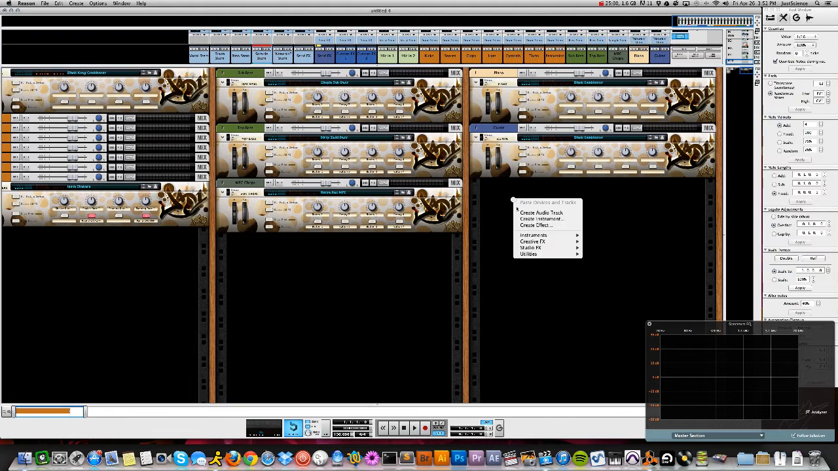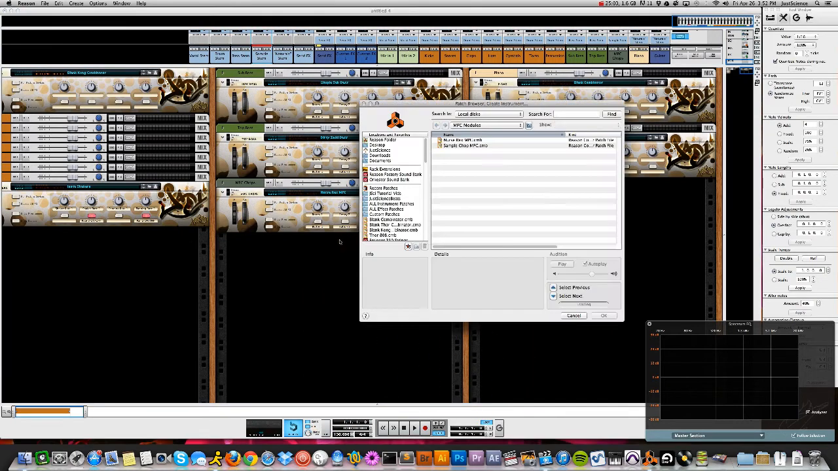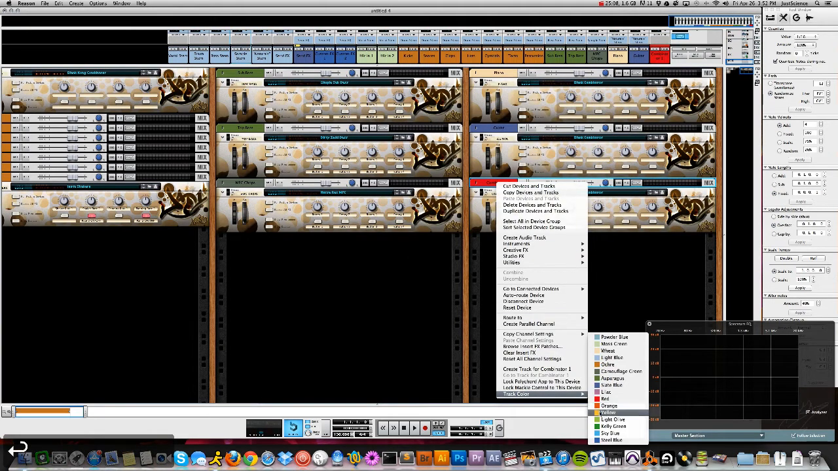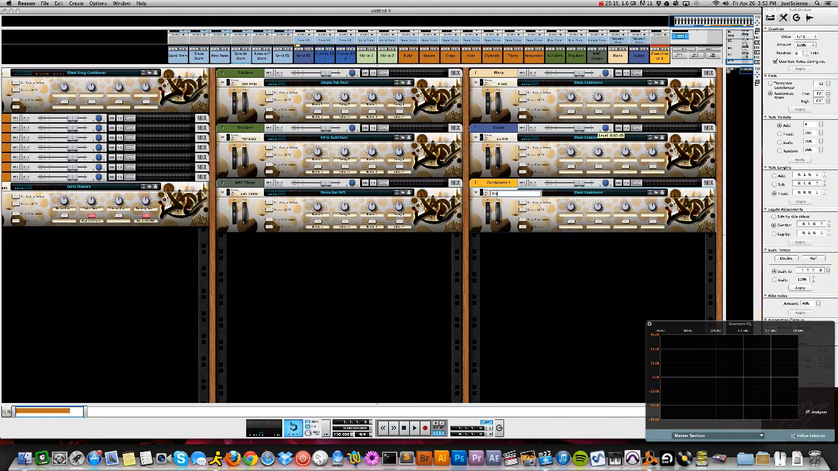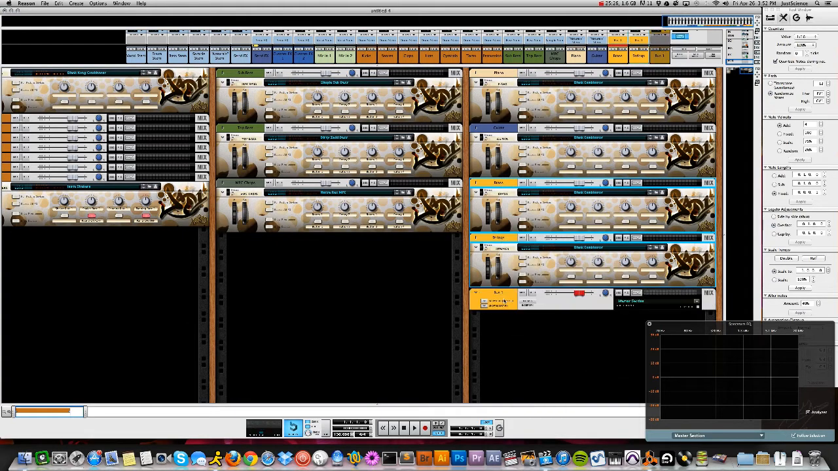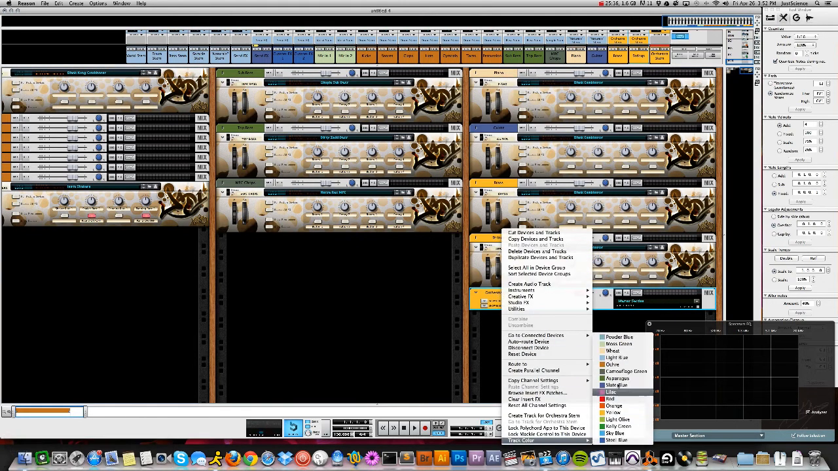Alright, we're almost done here. Next, let's make a couple blank combinators. I'm going to make them yellow. Call this one my brass. I'm going to duplicate it. Call this one my strings. If I can spell it. Shift click, route to a new output bus. Orchestral stem. Make that light blue.